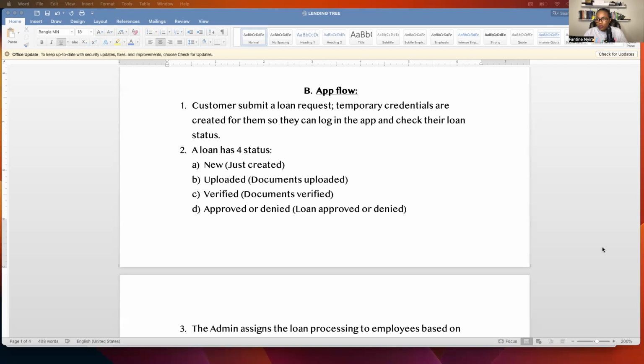We have new, which means the loan has just been created right away, and then uploaded, which is when the documents are uploaded in the system, and then verified, when the documents are verified as not fake, that they are true, and then approved or denied, when it's approved or denied. So these are the 4 statuses for a loan.